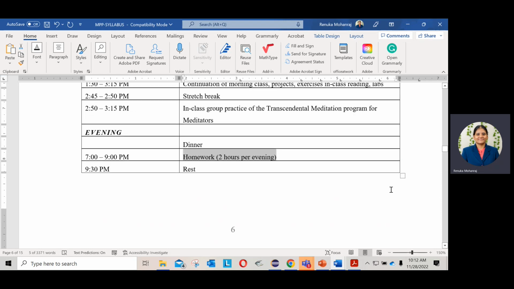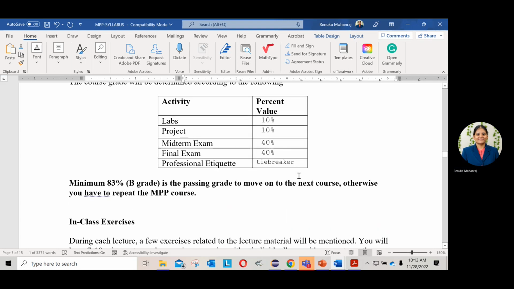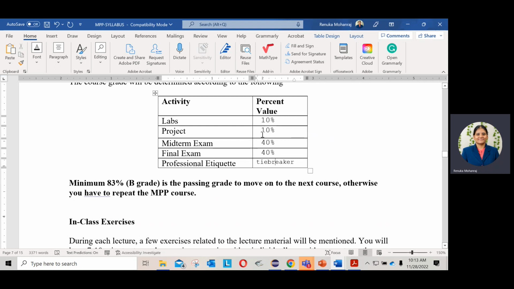After that, no group work, only individual. Then, it is recommended for good health to go to bed around 9:30. A minimum of 7 hours of sleep is good for your health. The course evaluation: lab 10%, project 10%, midterm 40%, final exam 40%.